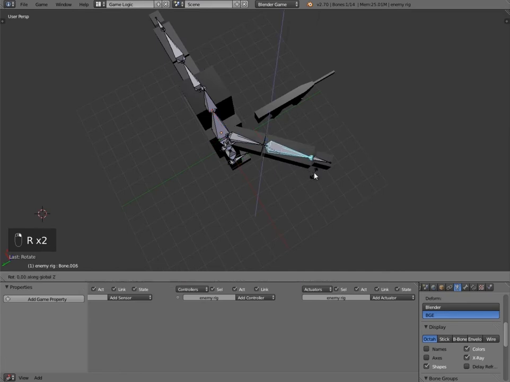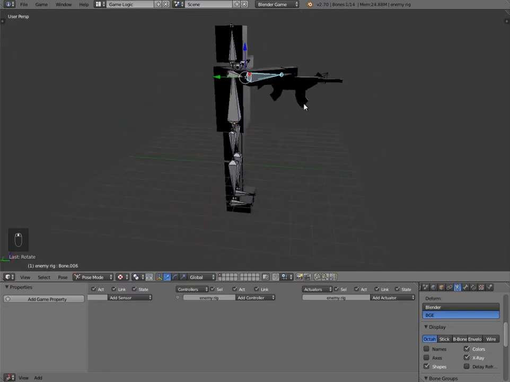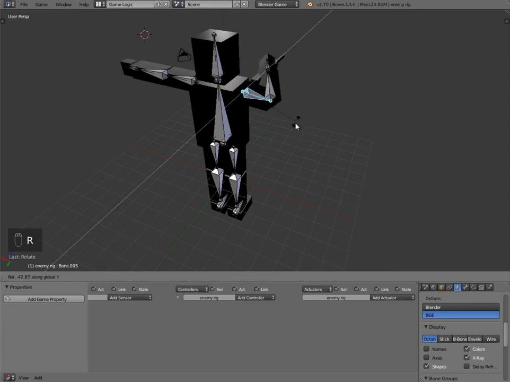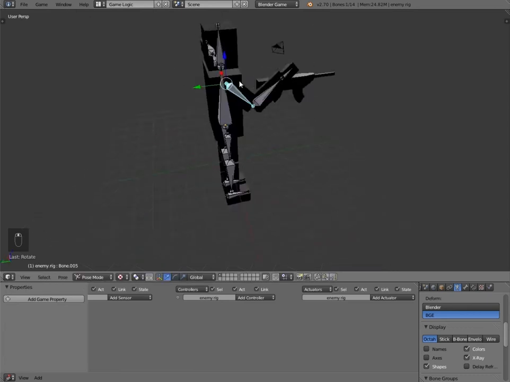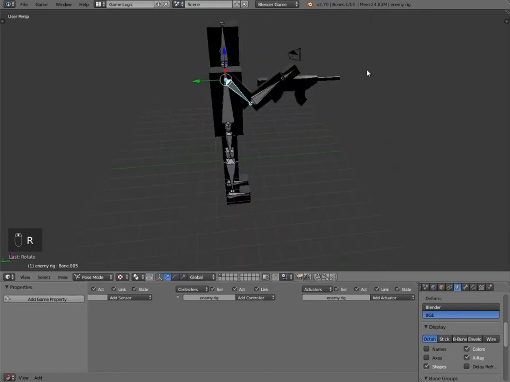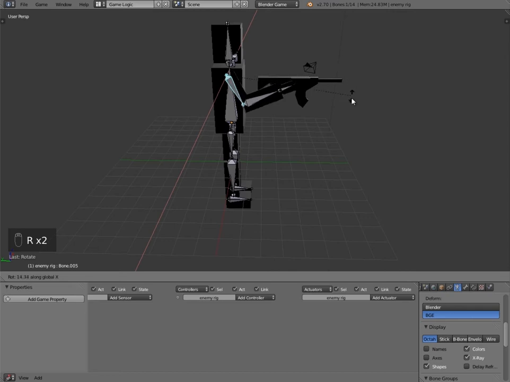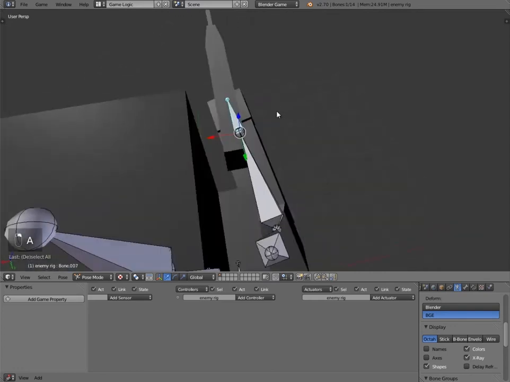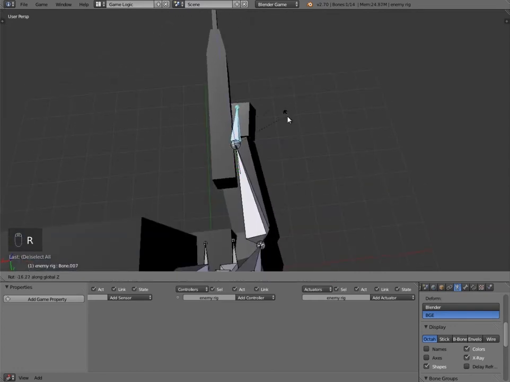Then the next one, RZ, and rotate it a bit more, and that should be relatively good. Then I'm going to select the upper arm again and then press RY, rotate it down, and maybe we should go the full way like so, and then I'll press RX and we'll have it holding onto the trigger here.